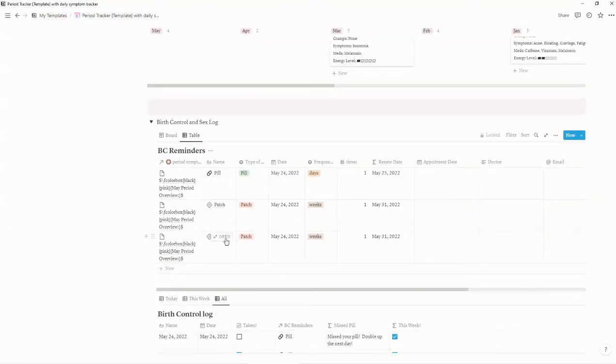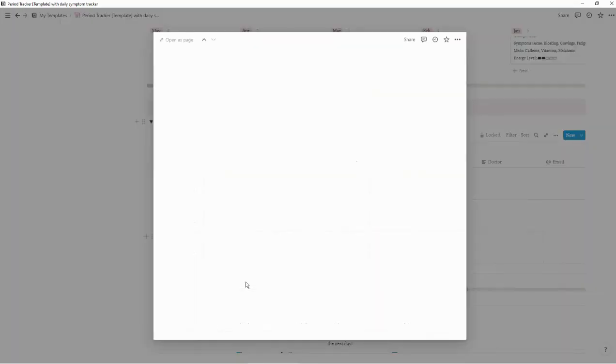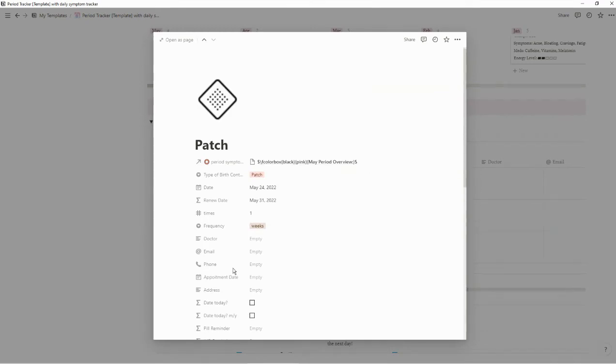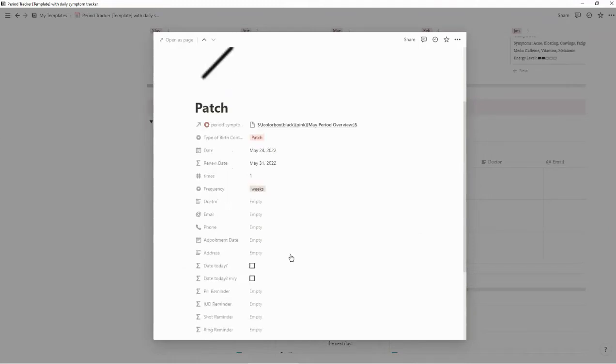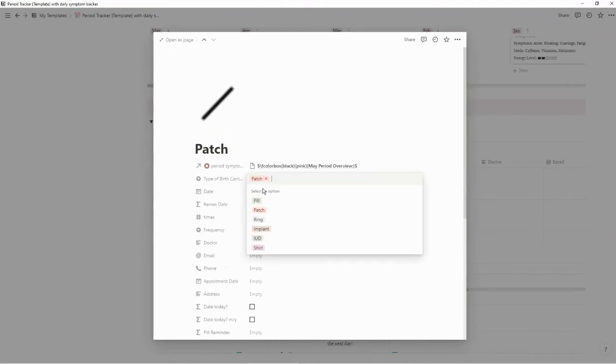Okay, so we're going to come in here and select, let's say it's an implant. We'll change this to implant. Changed every, I think, I don't know, six months. I'm not sure. Your doctor will let you know. And then you can add in your doctor, email, phone, appointment, address.